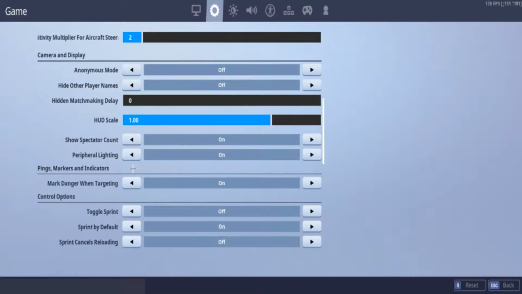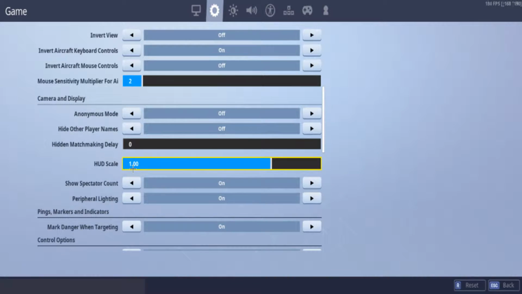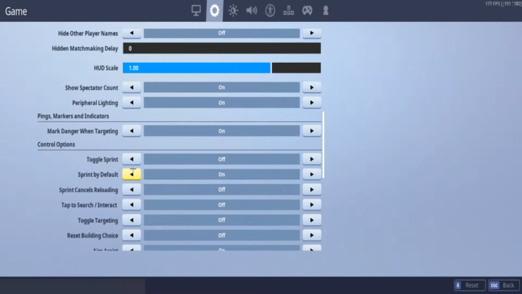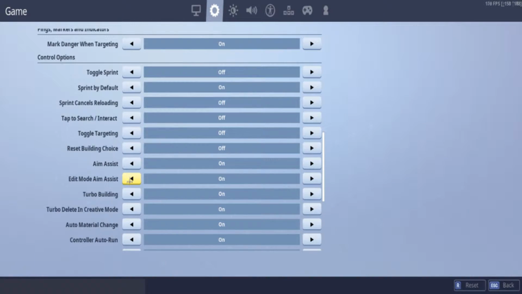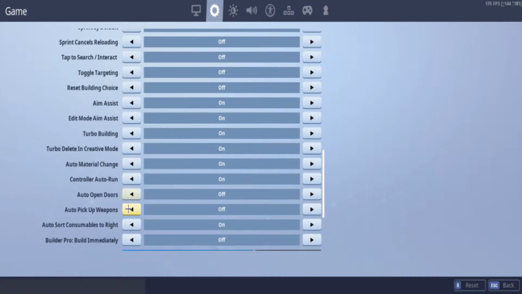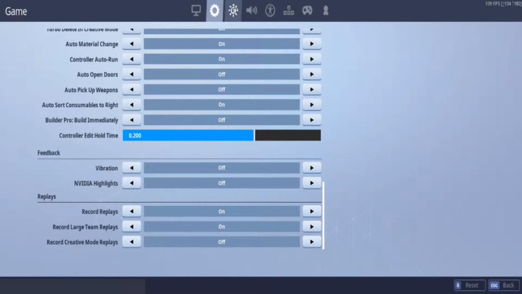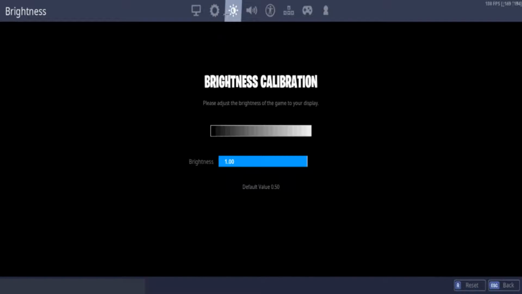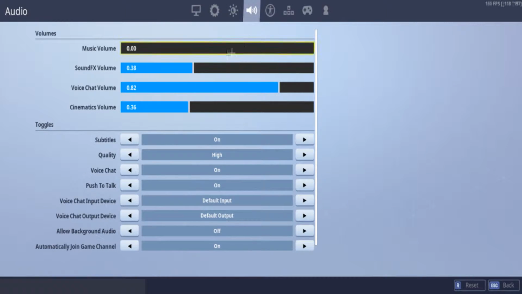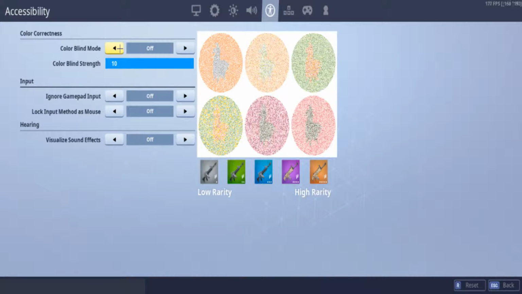I'll just scroll through this a bit just so you guys can pause and see exactly. Toggle sprint I have off, sprint by default I have on. I think these are the only two that people care about, right? Obviously I have turbo building and everything on as well, but that's everything. Brightness isn't really anything special, but volume settings aren't really that special either, I would guess. Colorblind mode, I don't have colorblind mode on.